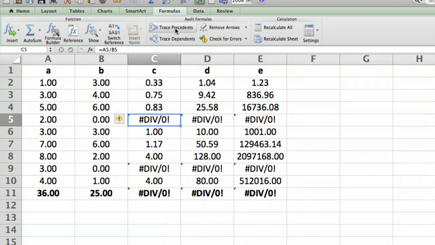Now, obviously, this is a simple enough spreadsheet. You could have found that out on your own. But what I wanted to show you is this very useful way of diagnosing a spreadsheet with this feature in the formulas menu. And just one final point, I clicked on the trace precedence.